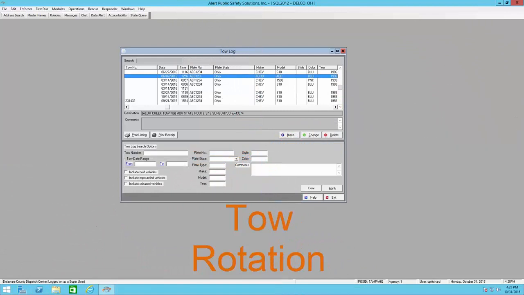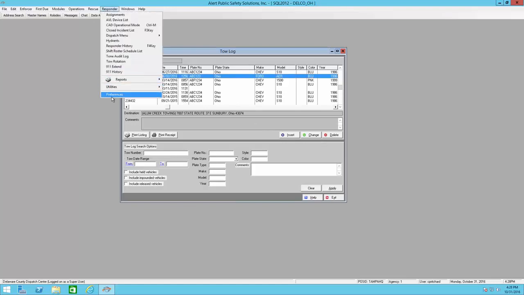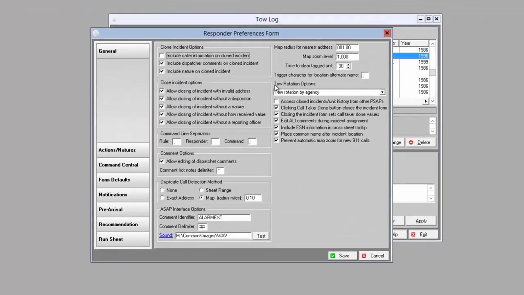In this video, we're going to talk about setting up tow rotation. In order to set up tow rotation, there are a few steps. First, go to Responder, Preferences. And here in the General section, you have tow rotation options with a drop-down list. There are 3 options for tow rotation.